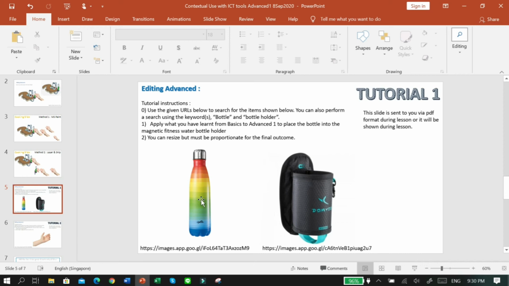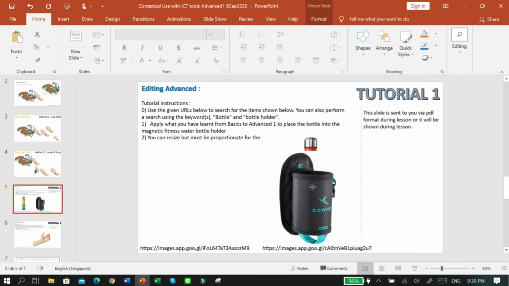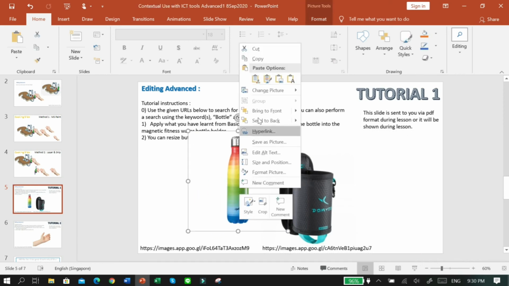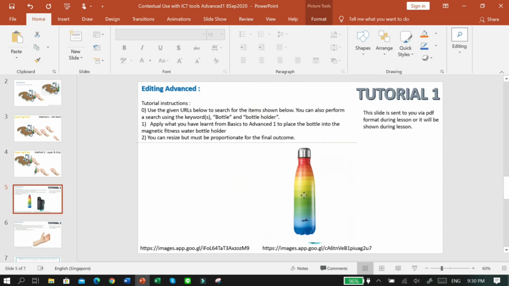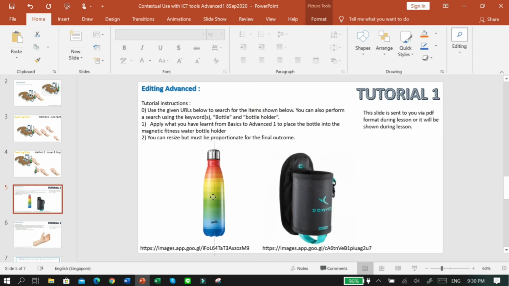Now you realize that this bottle here is smaller. All right, if I were to bring it to front, you realize I did not remove the background, right? And just now previously the bottle was behind, right? So obviously this bottle holder was the second image that I copied and pasted from Google Image. So you actually learned something already, without actually knowing. So what is the first instruction?